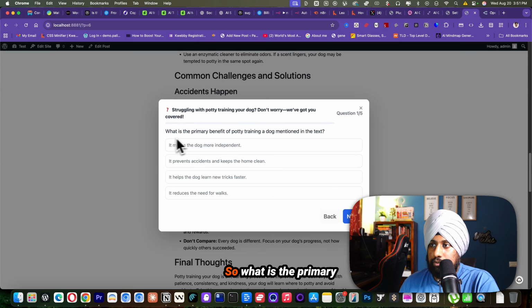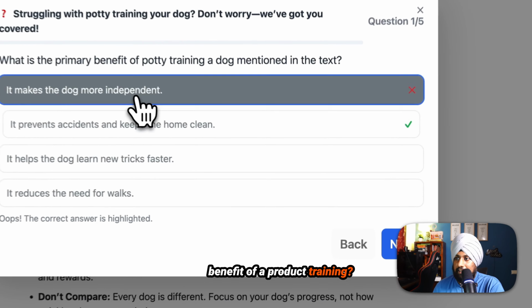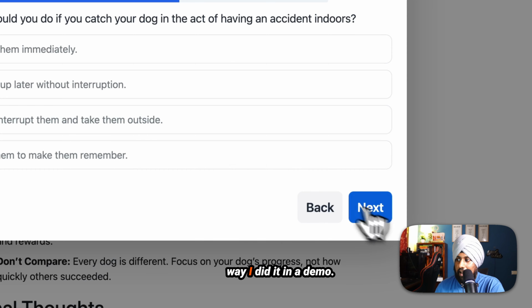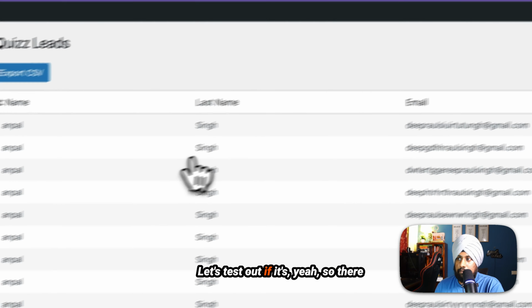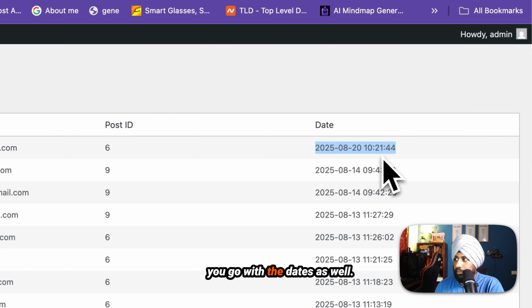So there you go. So what is the primary benefit of a part of training? Let me go just the way I did it in the demo, and that's it. So click on close. Let's test out if it's, yeah. So there you go, with the dates as well.